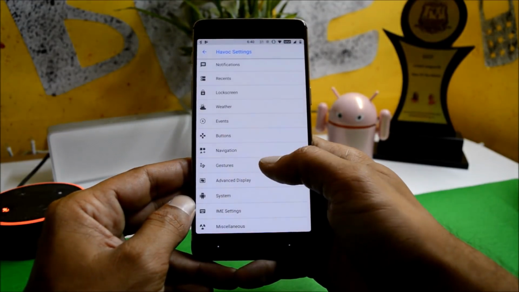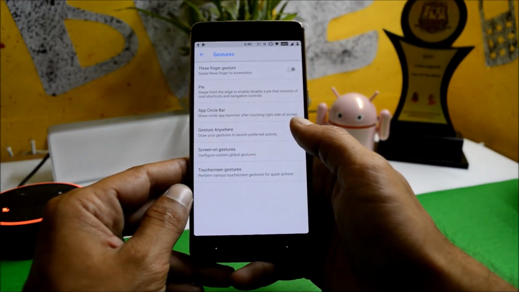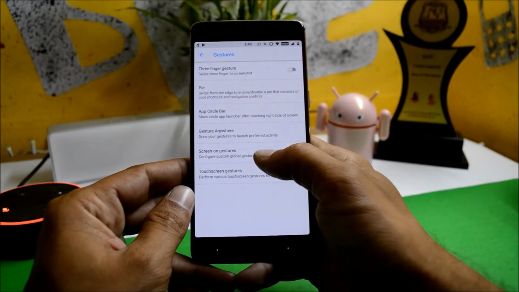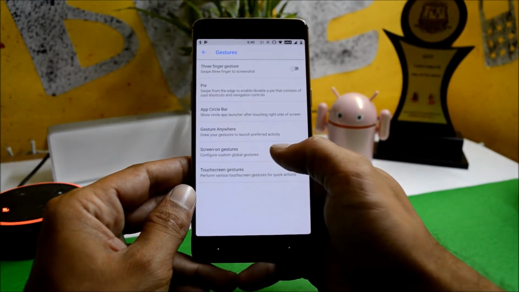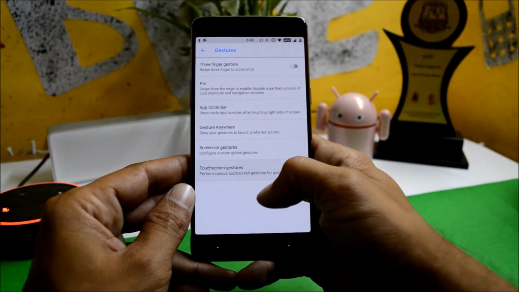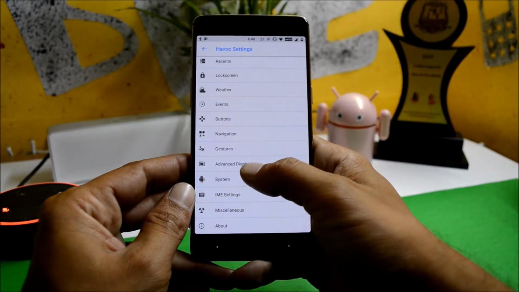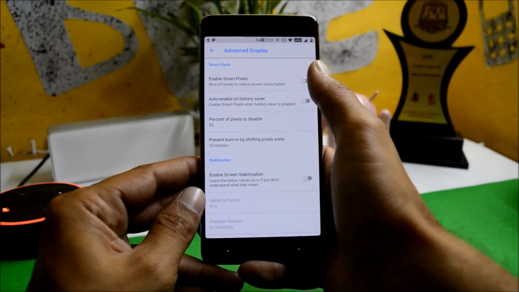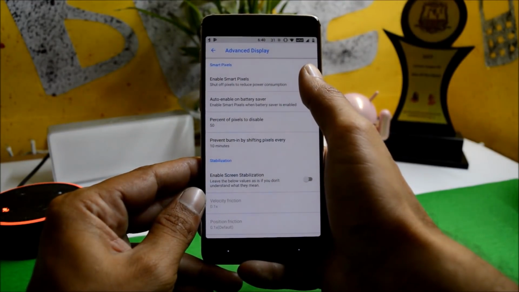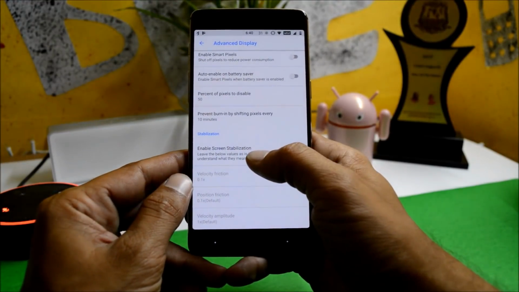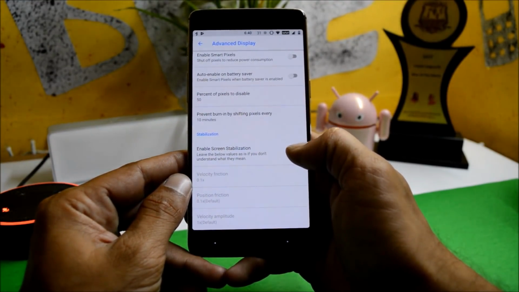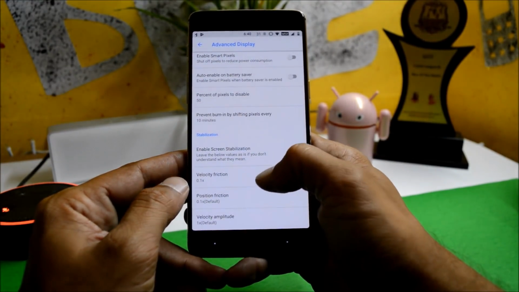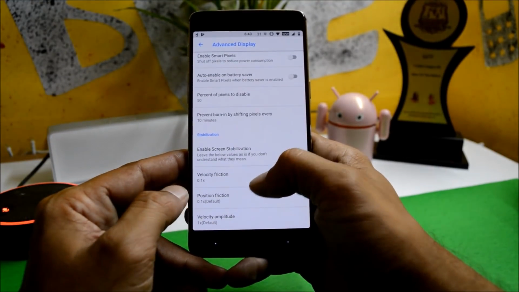You get many gestures available here, like three finger gestures, pie control, app circle bar, gesture anywhere, screen on gestures, and touch screen gestures. You also get an option of advanced display, in which you can enable smart pixel. This will help you in getting a good battery life. You also get enable screen stabilization options. And if you are not aware about these settings, then do not change any of these.